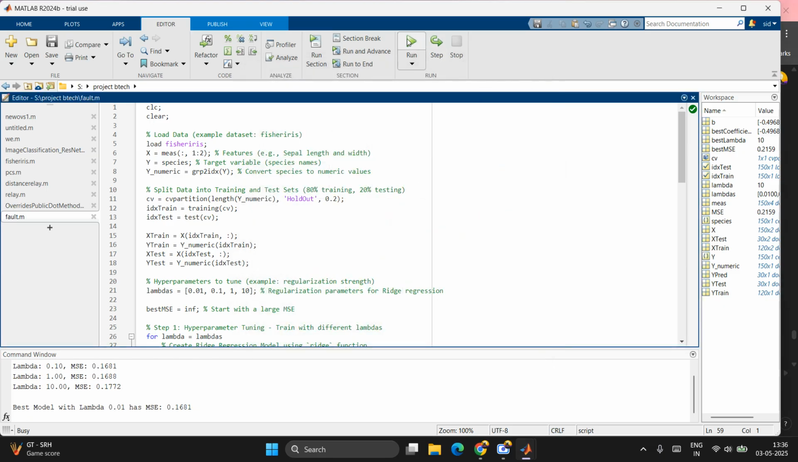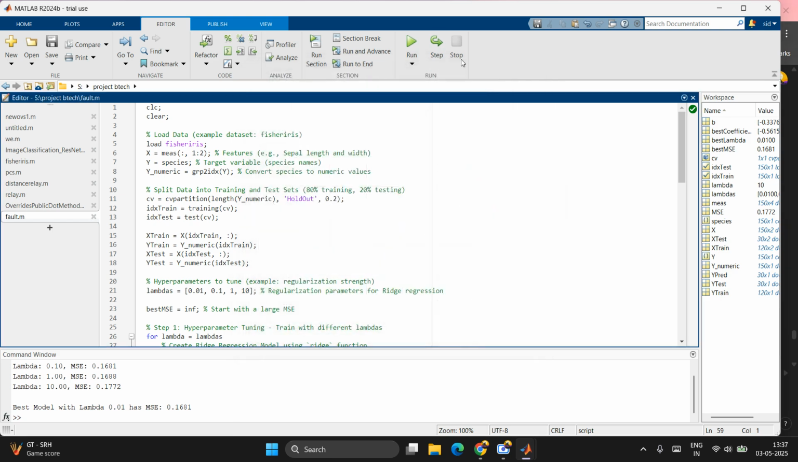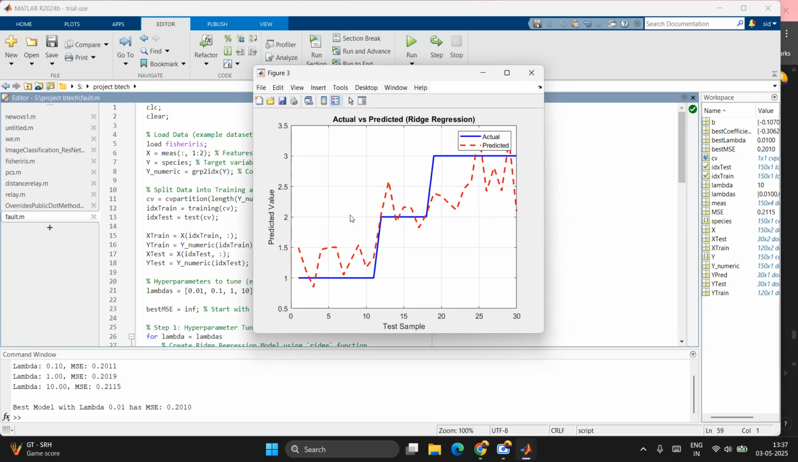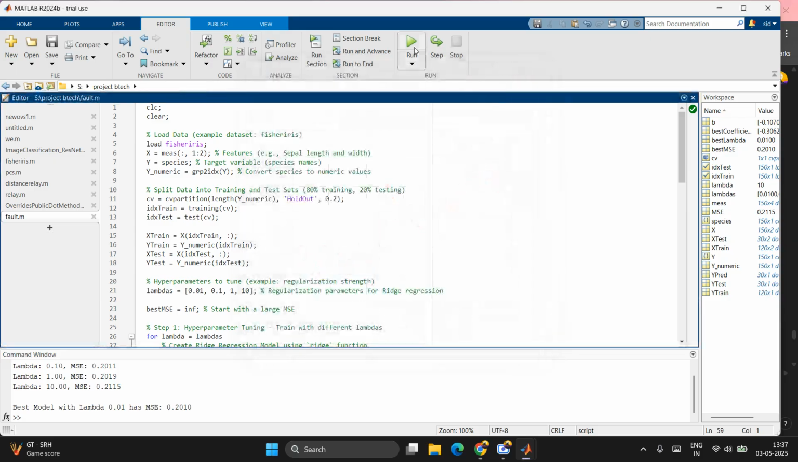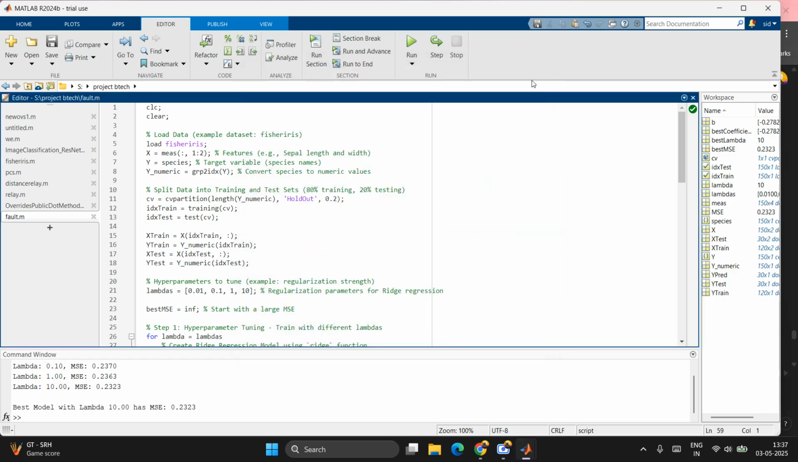Once I run the code again, now you can check here the best model with lambda of 0.01 has a mean square error of 0.168. One second, here on the code, you can see 0.01 has a mean square error of 0.961. Again, you can check here 0.01 has a mean square error of 0.2. Again, I will look with lambda 10 with a mean square error of 0.232.